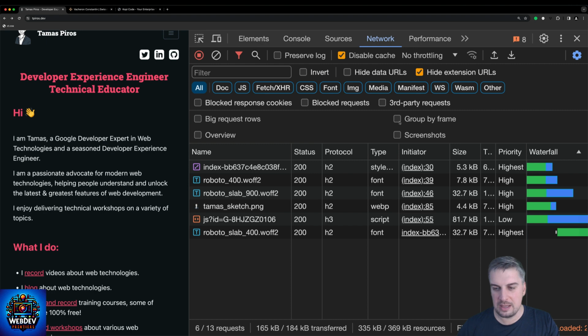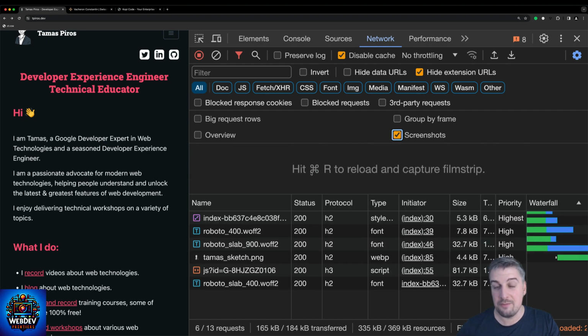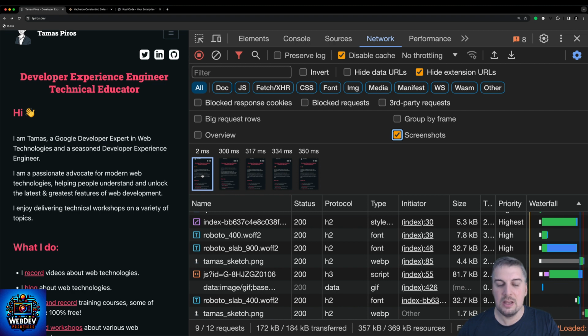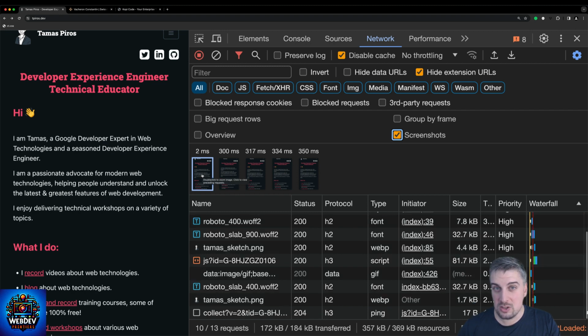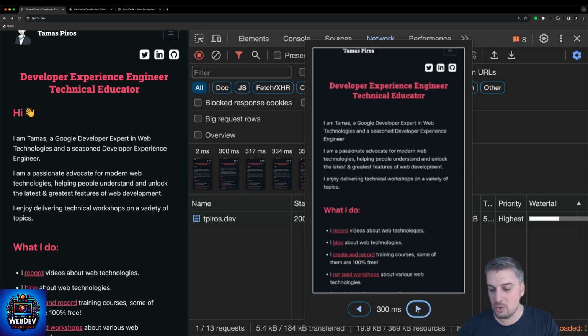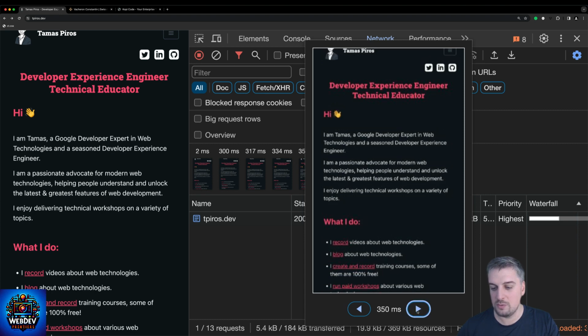Now, what are these other things? So let's actually click on screenshots, and we need to refresh our application to see what screenshots is going to do, but essentially it's going to capture a film strip, and here it is. If you want to zoom into it, you need to double click that, and now you get these arrows which will kind of show you how your site changed over the time.